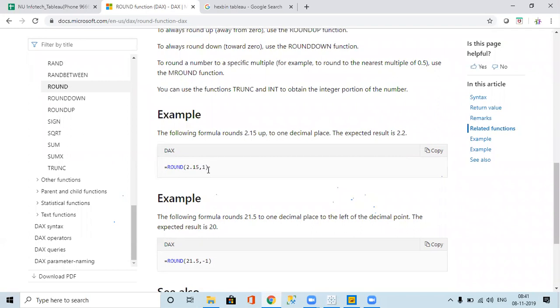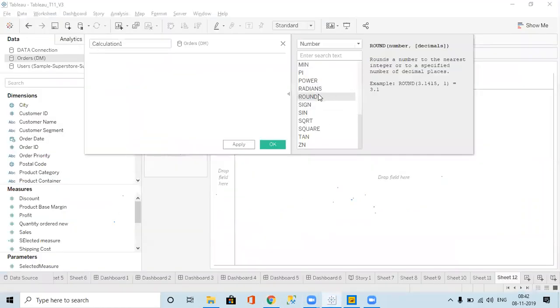So it is like round of 2.15 comma 1. It will give the rounding, 2.2. Single digit, it will be rounding up. If we give 3, let's say 2.156 is there, if we say 2, then it will give 2.15. Okay, so like that rounding will be done. Same way we have it in Power BI also, round. So 3.1415 is there. I want to round it to a single digit. 1 I gave and it is giving 3.1.